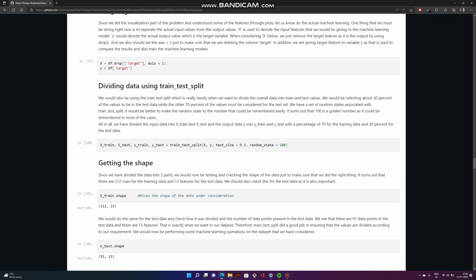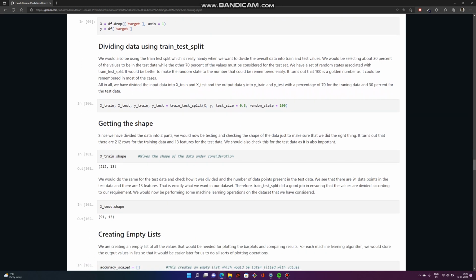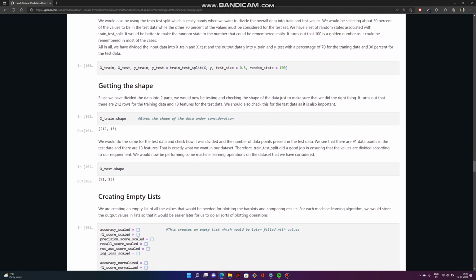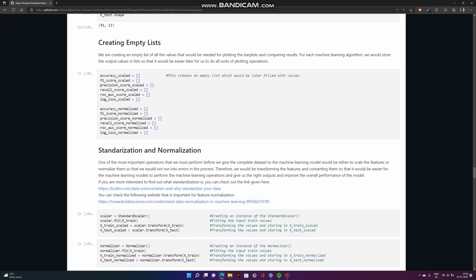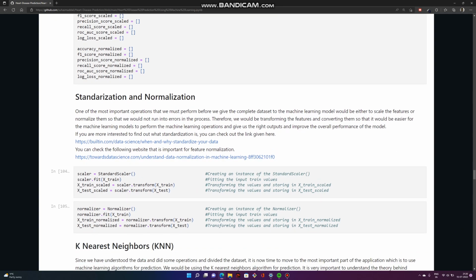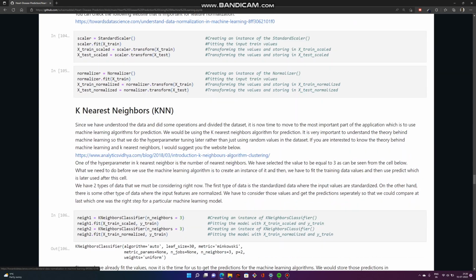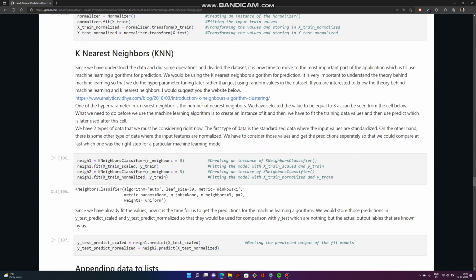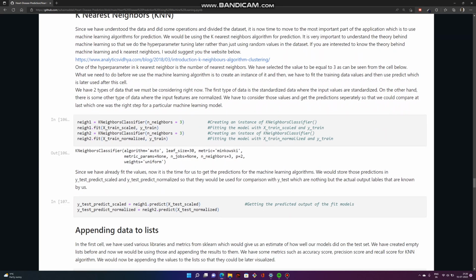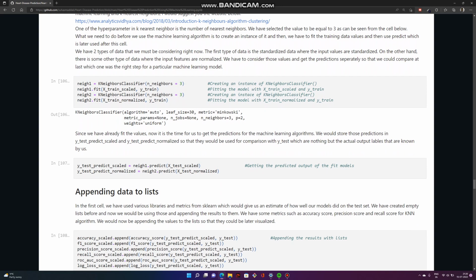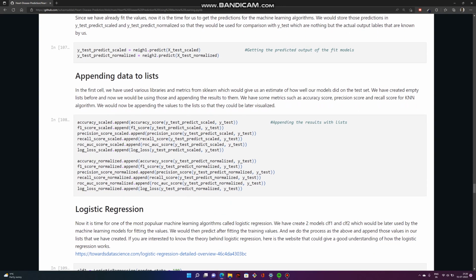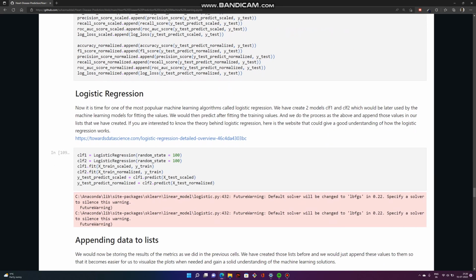We divide the overall data into 2 parts, the training part and the test part. The training part is around 70%, and the remaining 30% is the test part. We also perform data normalization and standardization. Finally, we apply the k-nearest neighbors model to fit and see how well this model is able to predict. We take all of the metrics like accuracy, recall, and precision.